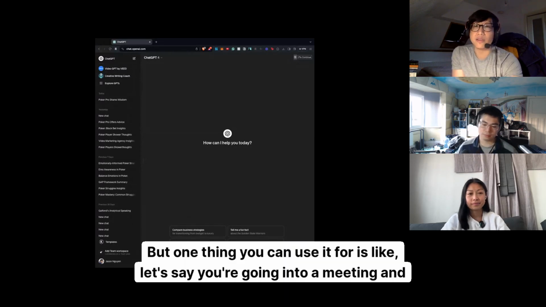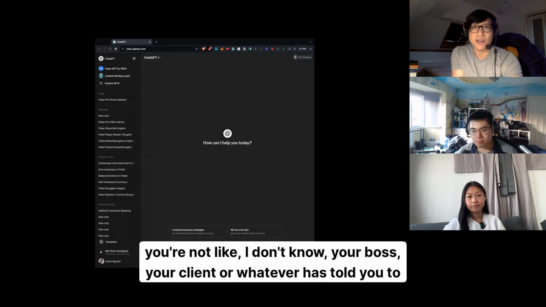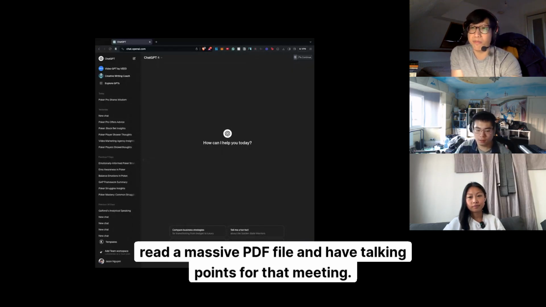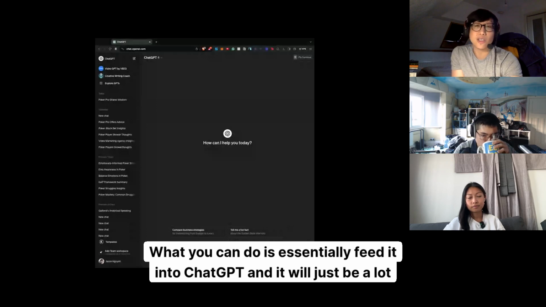But one thing you can use it for is, let's say you're going into a meeting, and your boss, your client, or whoever has told you to read a massive PDF file and have talking points for that meeting. What you can do is essentially feed it into ChatGPT, and it will be a lot quicker.